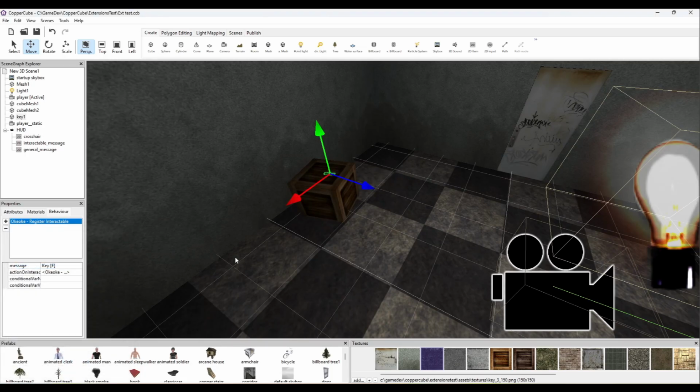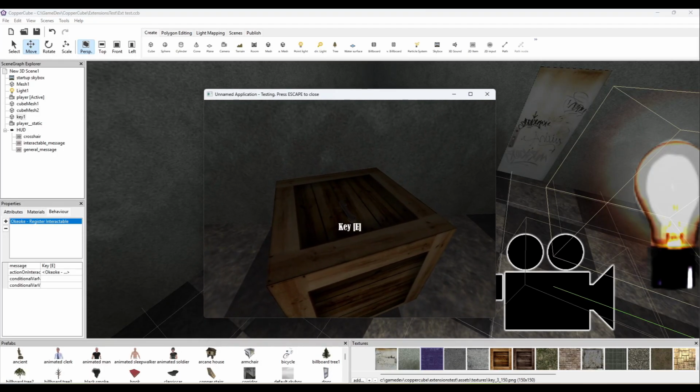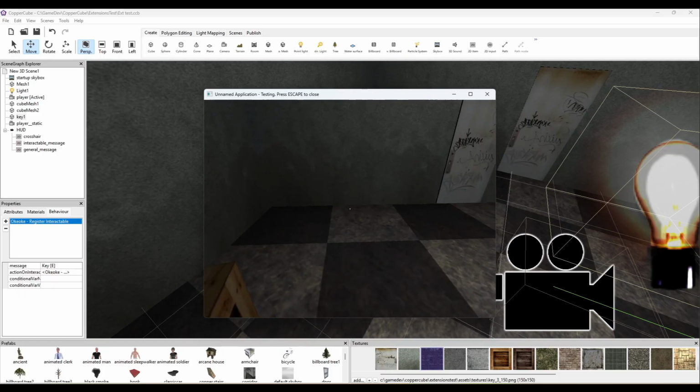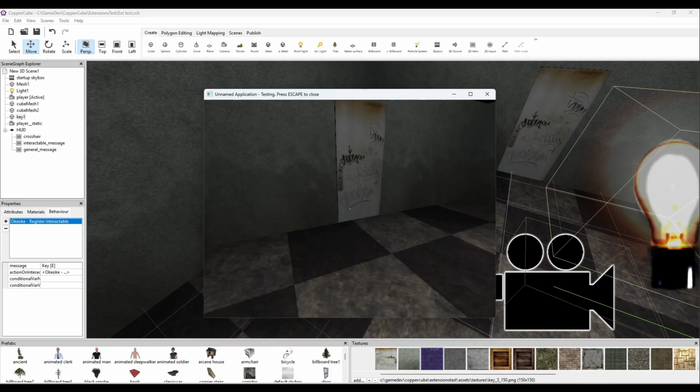Let's see if it works. Once again, so we just go to the box, find the key, press E. Now you get the key. You can also play a pickup sound or something like that.